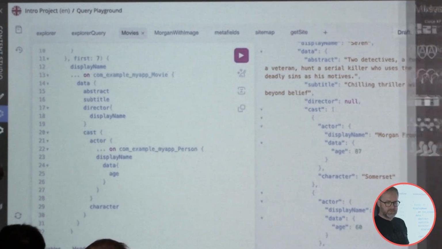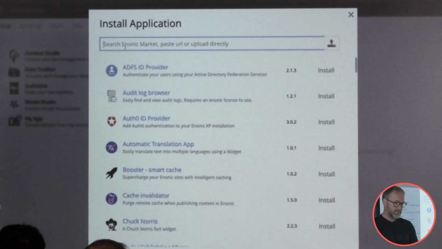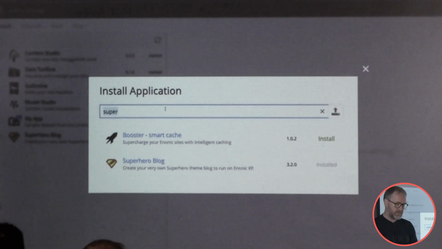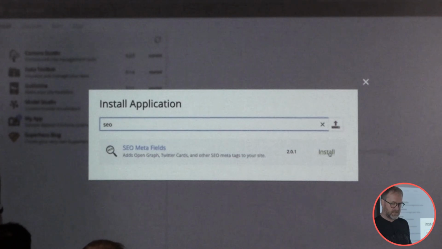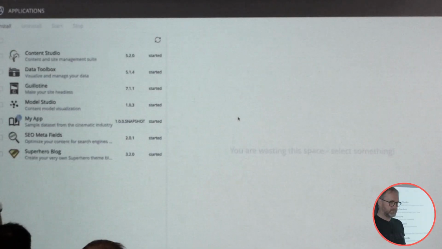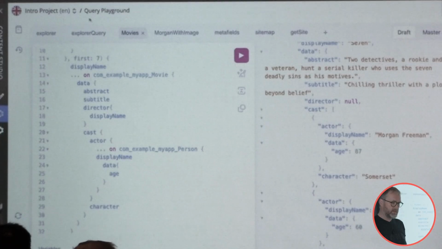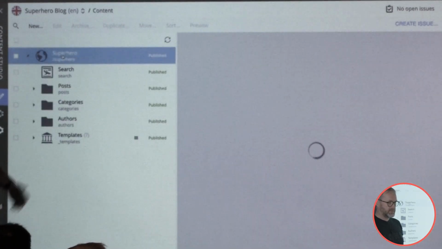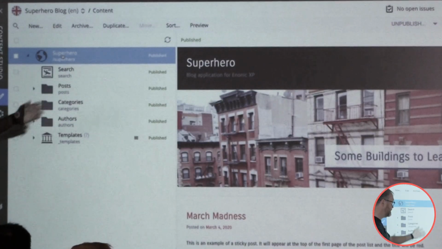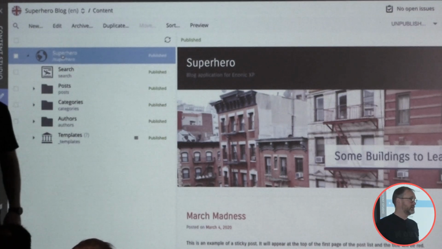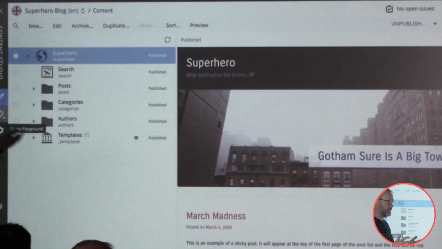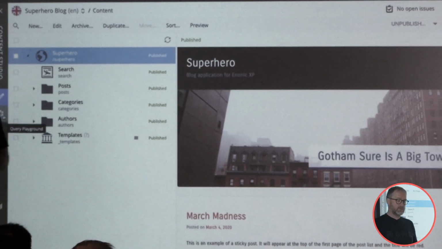To do that, I'll install some more test data. Two new apps. So there I'm going to get some test data, and then I'm going to install the SEO Meta Fields app. So there we are. I now have a different data set, so I can switch to that. So in this case, it's a blog. And this one is using Enonic standard rendering engine. But of course, everything you have here is also available in the GraphQL API, so you can do the queries and everything. It's all data.